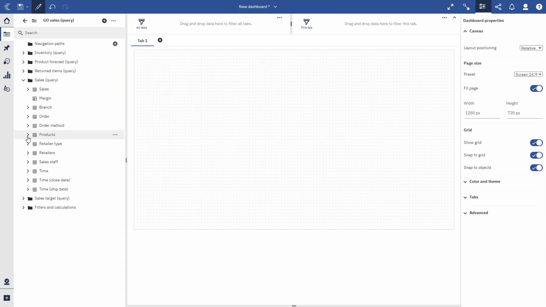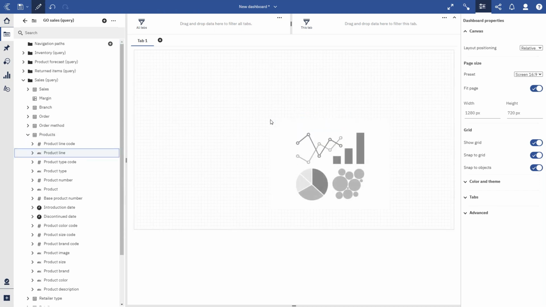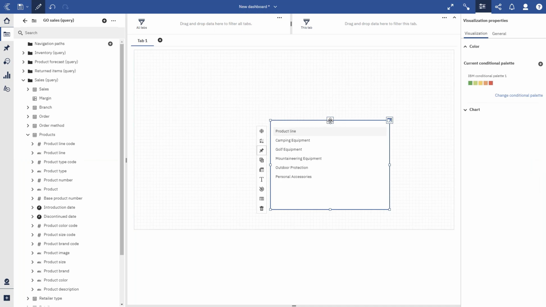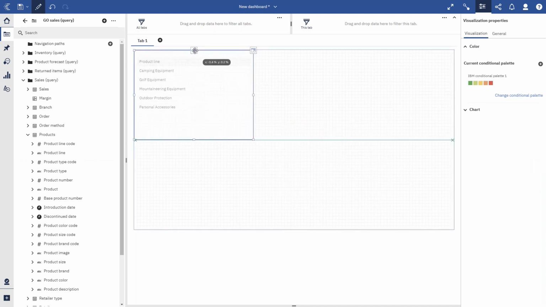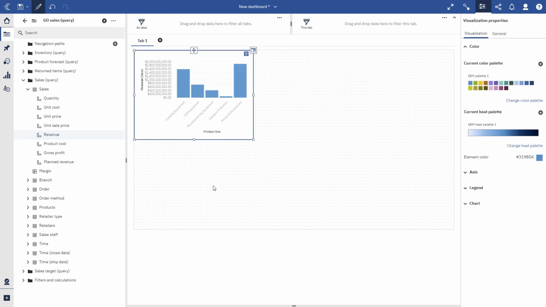And I'm going to expand out my products. And all I have to do is just drag this over. I just drag over product line. I don't have to think about it. I can move it right where I want it. And right on top of that, I'll drag my revenue. Now look at that. Think about how many users in your organization would love to be able to simply do that, get their answers, get what they need, be able to see it.